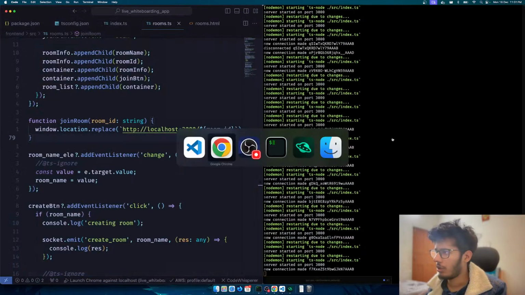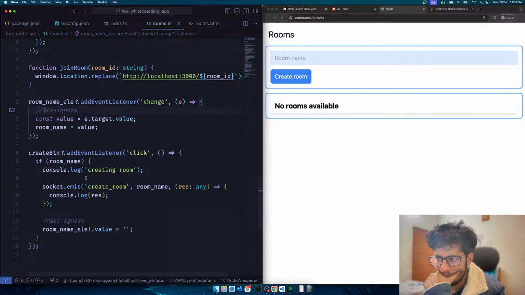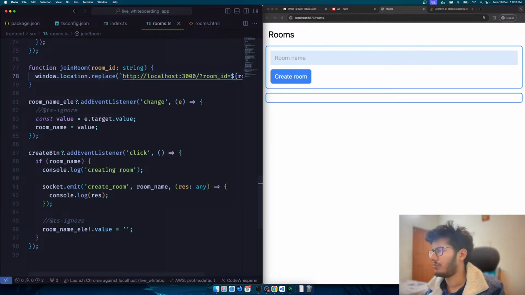Okay. So what are we doing right now? Creating room, and then we just replace it with the room ID, which we don't want to do. So what we want is a question mark, room ID equal to something like that. Does that work?